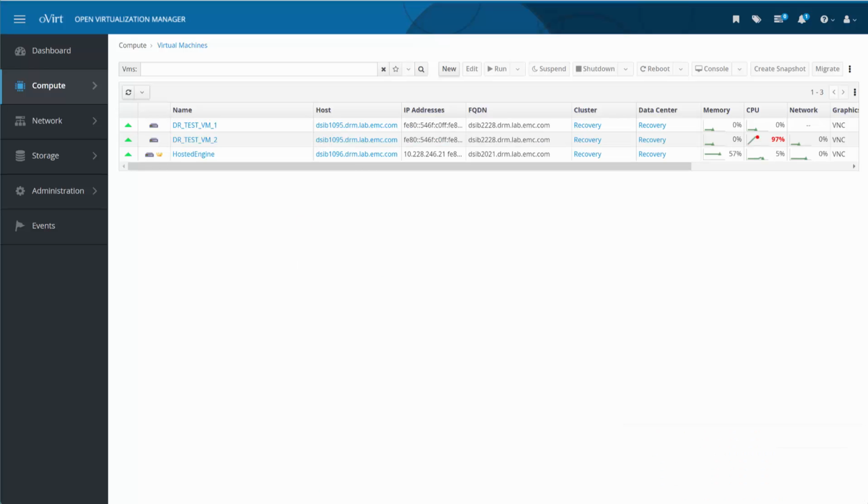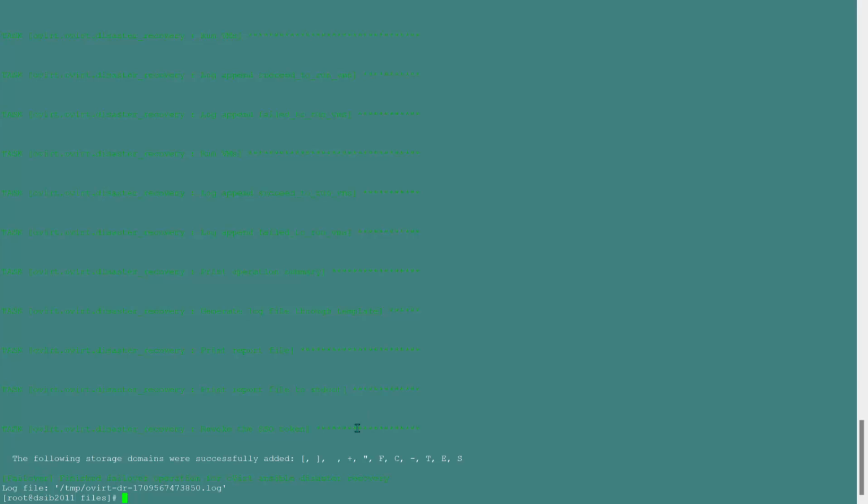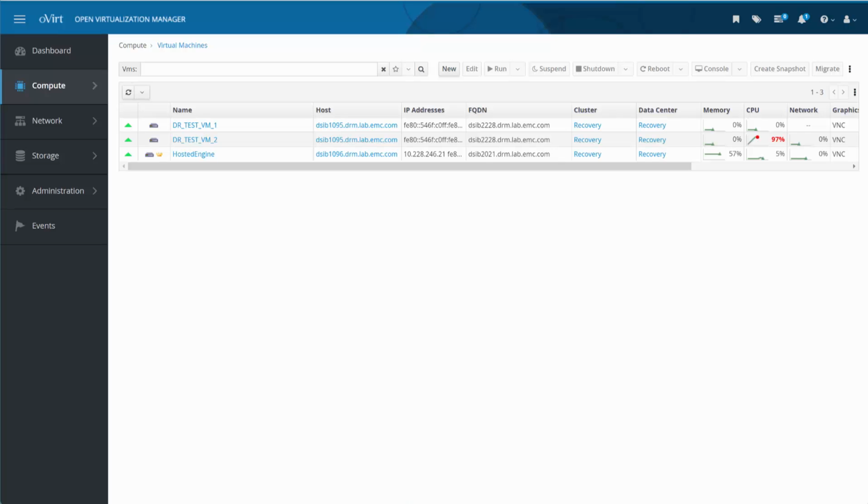If we come back out to the script itself, it tells us the domain was added successfully. Typically, you'd expect to see the domain name here. I haven't quite figured out why Ansible is not doing this properly, but in any case, it does tell us it was added properly, and the VMs are running and everything is up. So that was a really simple way to run a test failover in your oVirt environment.